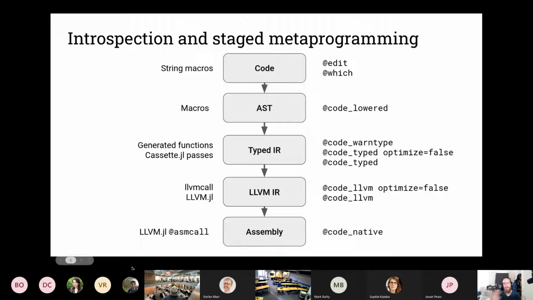Don't ever do that. It's not portable. LLVM IR is somewhat portable. Assembly is not portable at all. But you can do that, and you can also look at what assembly, LLVM, and Julia produced for a certain function.